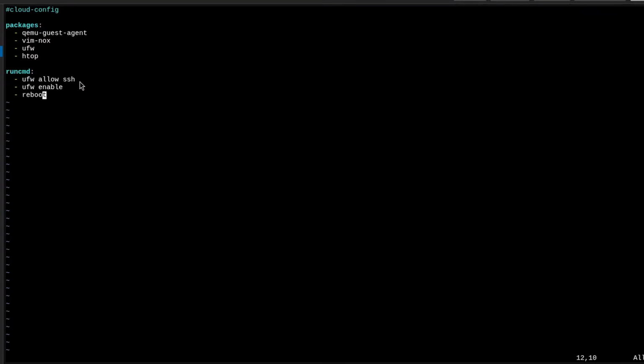So it's going to run them as root in the background when I clone my virtual machine. So what it's doing is allowing SSH through the firewall. It's going to enable the firewall, and then it's going to reboot the system after all of this stuff is done. So that's what I want my Cloud-Init config to look like.